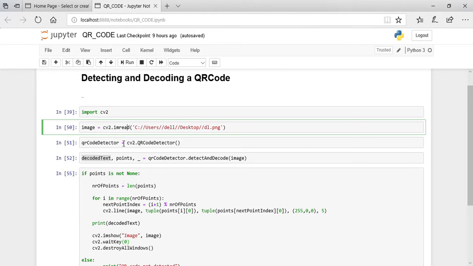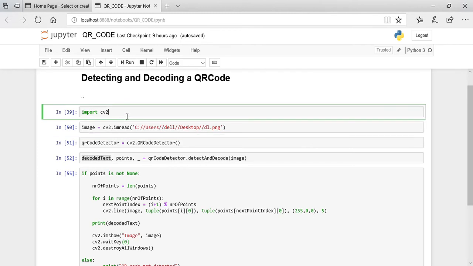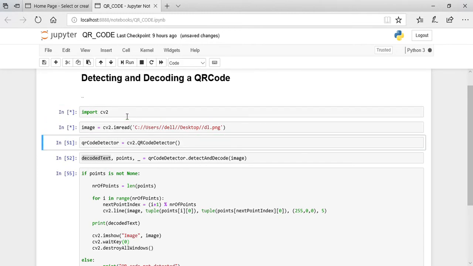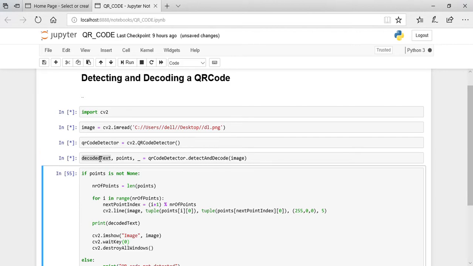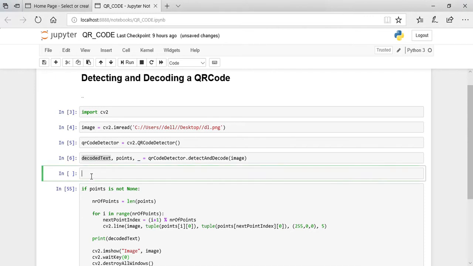I created a particular QR code and gave some text behind it, so it will decode and also fetch some features. So let's run it. It will take time. Decoded text will extract what is inside that, and the points are basically the feature extraction. So it will extract some features.